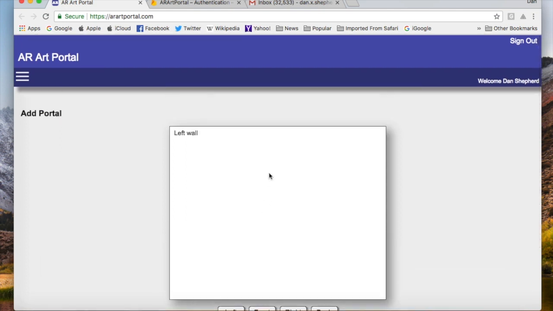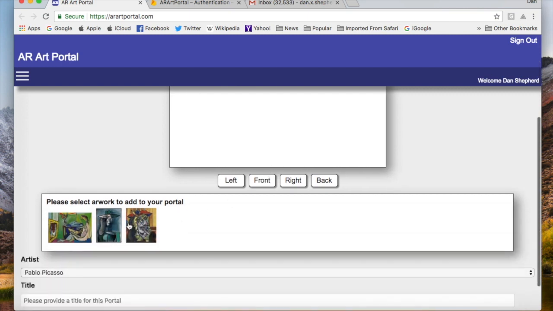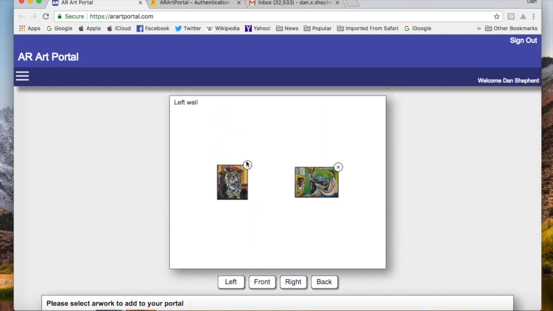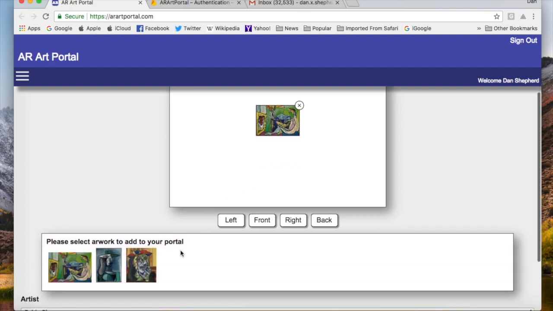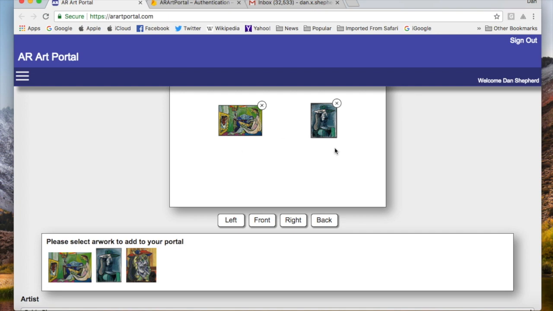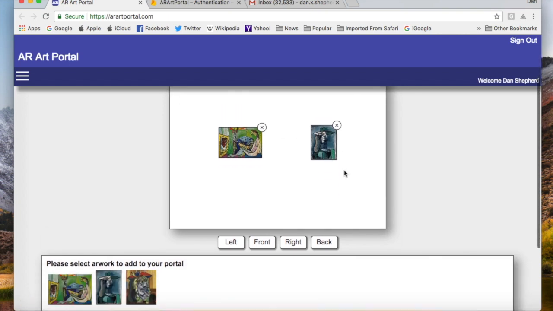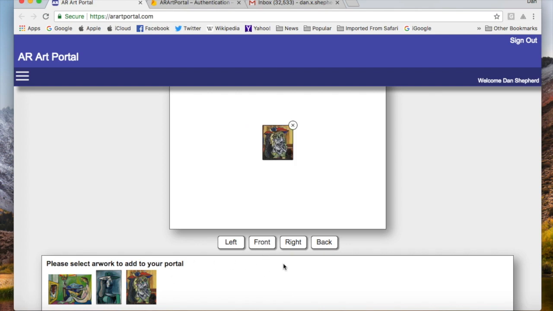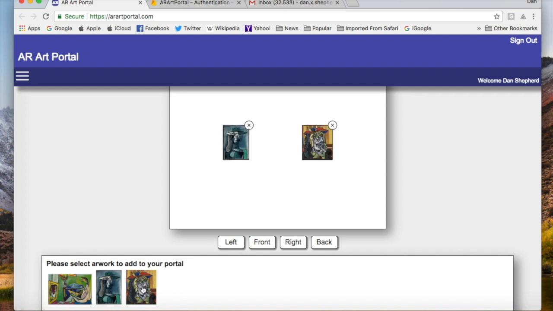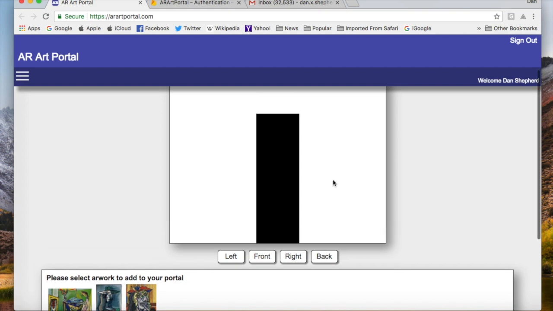So the left wall here, just say which pictures you want on that. So you just click pictures and they'll go up there. If you change your mind, you can delete them like that. Or if you want to change the order, it always goes from left to right as you add them. So that'll be the left wall, and then the front wall. Let's just have that one up, and then the right wall. Well, we're repeating the same paintings, but it's just for a demo.